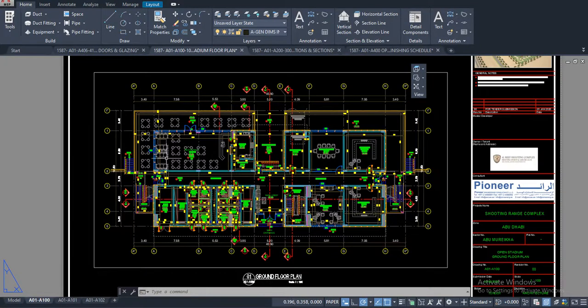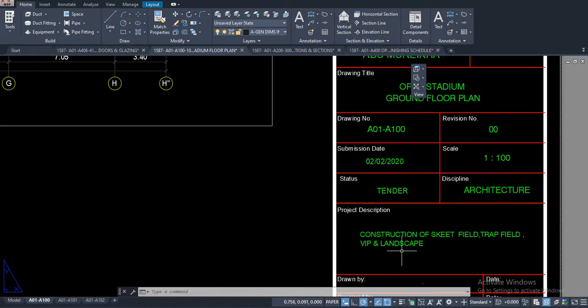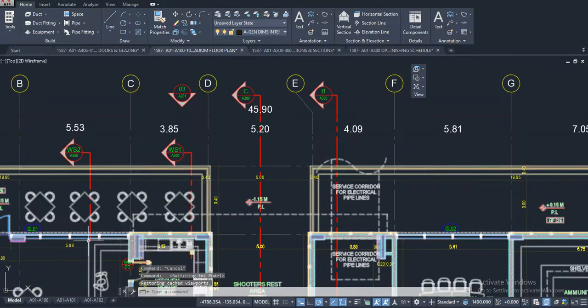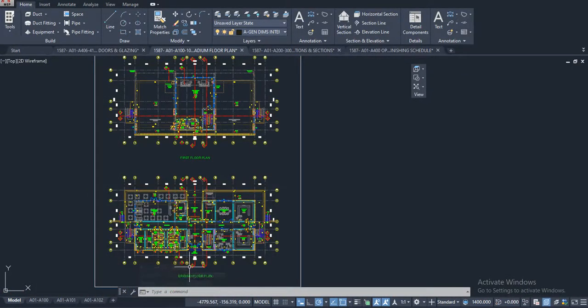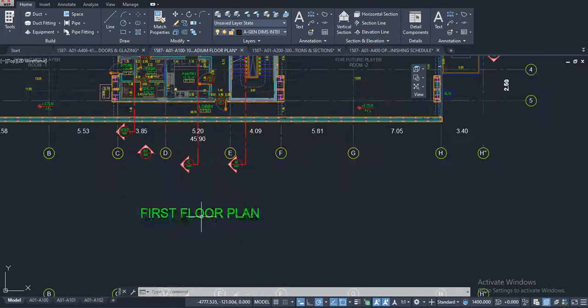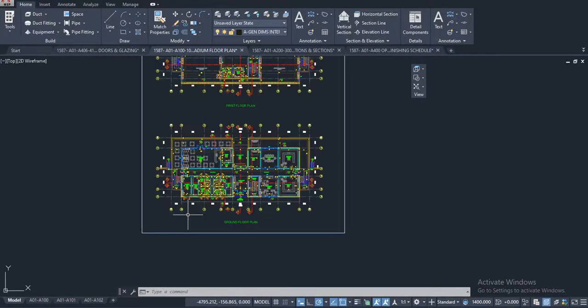This is my previous project. It is basically a project in Abu Dhabi, the construction of a skeet field. That is like shooting, where the shooting is done. In the skeet field there is a building, the stadium, and this building consists of a ground floor, a first floor, and a roof floor. Now this is the architectural floor plan.